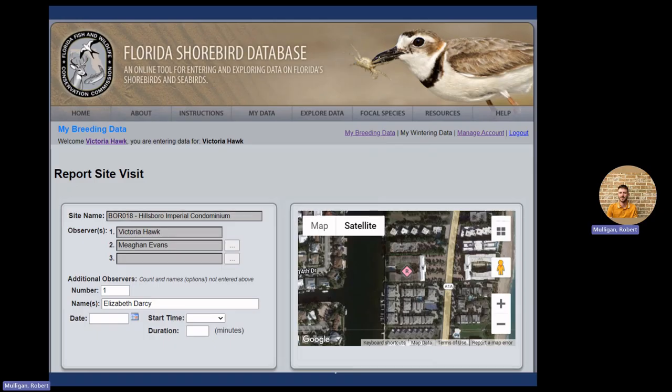Use the additional observers boxes to enter information about people who participated in the survey but do not have an FSD account. You can also use these fields if there are more than 3 people with FSD accounts who participated in the survey. In this example, Elizabeth Darcy helped Megan and Victoria survey this rooftop, but she does not have an FSD account. So I record her name in the names box and report 1 in the number of additional observers box. If no additional observers were present, then the number should remain 0.